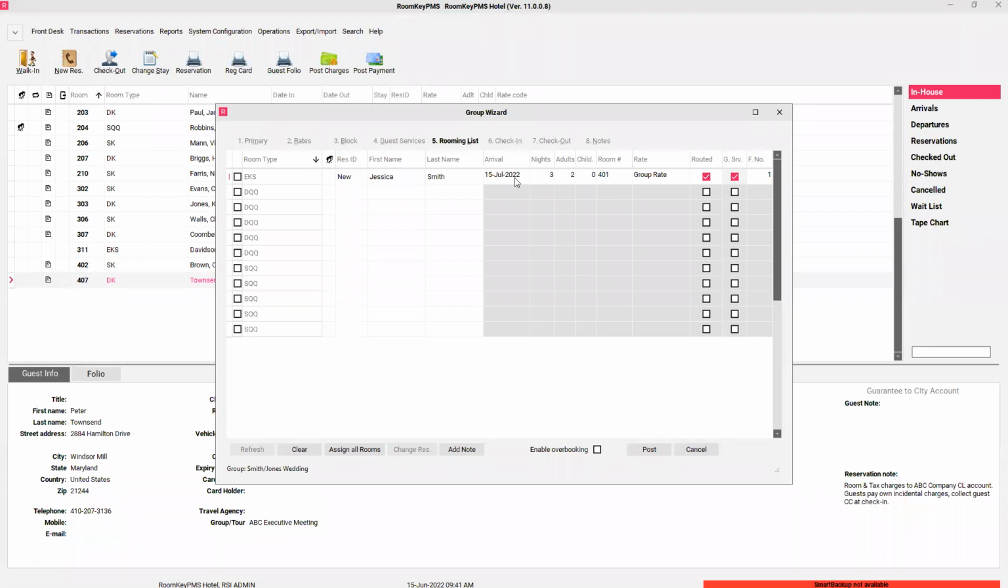Now, because the guest is going to be booking outside of the block, they are booking 1 day before and staying 1 day later, I'm going to enable overbooking. When you do that in the group wizard, it is going to overbook the block, not the actual hotel inventory. So by doing enable overbooking, I will select post, and that will now guarantee that reservation for this guest arriving 1 day early and staying through a total of 3 nights, checking out on the 18th.